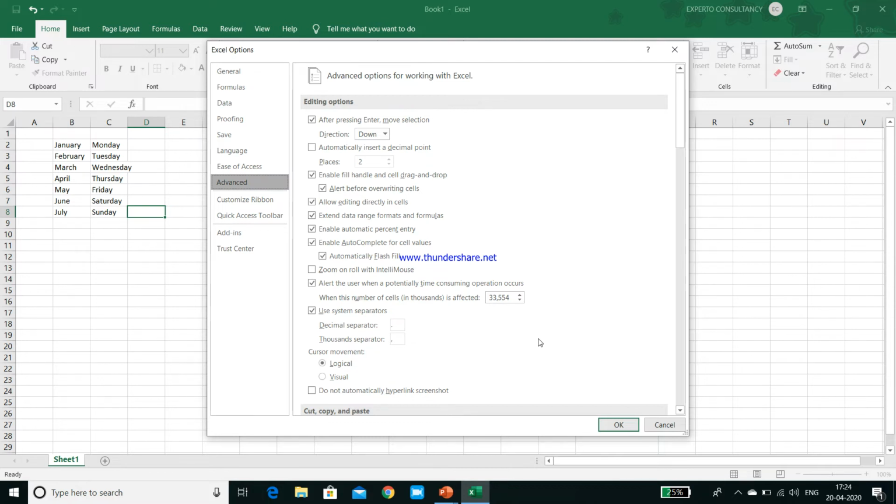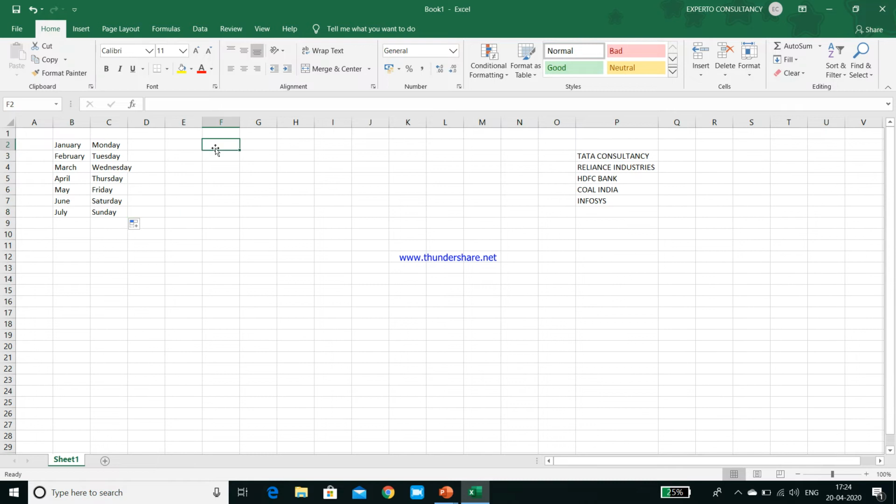Now let's try the custom list we just created. Type any name from your custom list that you remember. Let's type India. Then drag that cell down. And you can see details are now automatically updated. Once the list is completed, the series is repeated. The benefit of using the custom list is no need to remember everything.